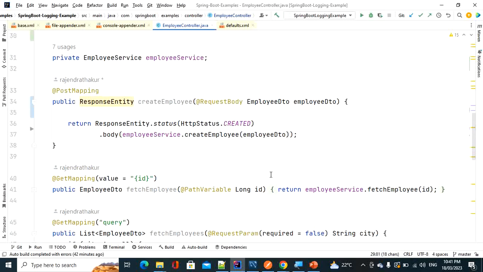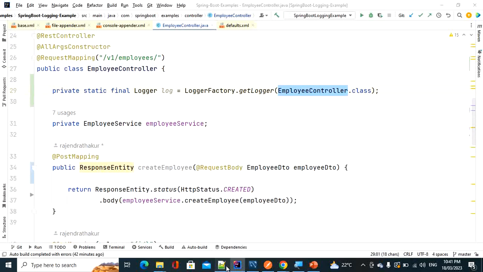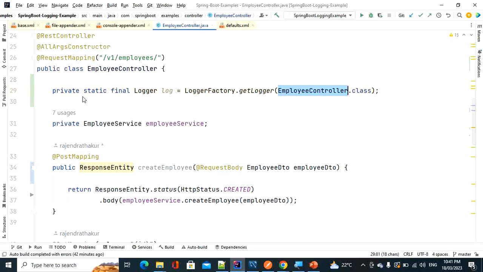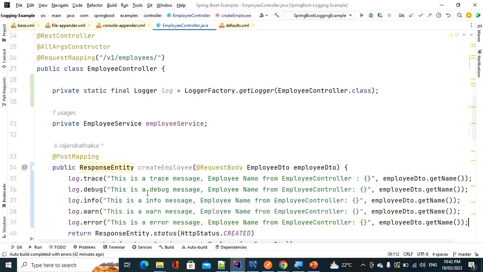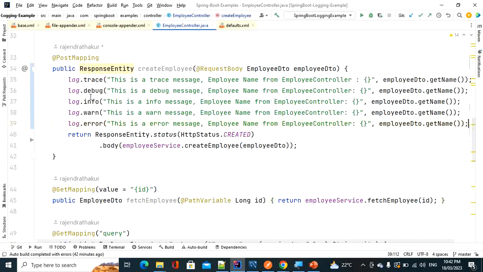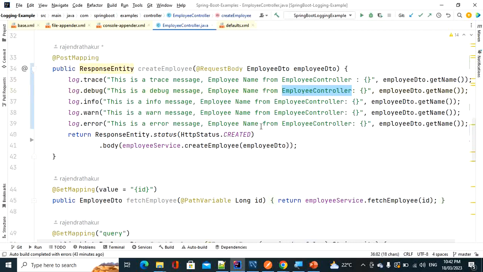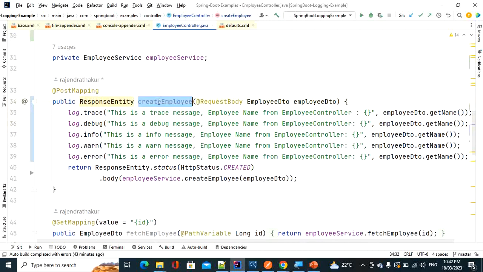After that, we need to write some log statements. Just to minimize the time, I have a few log statements. Here you see the log statements: trace, debug, info, warn, and error. I'm just printing the employee's name. Here you see some curly braces; the value within the curly braces is replaced by this particular value. That's the meaning of this one. Something from employee controller, like that. Here what I'm going to do is create a new employee. So this is a post API.